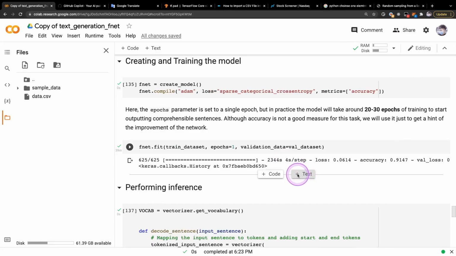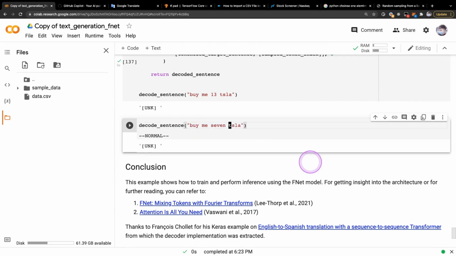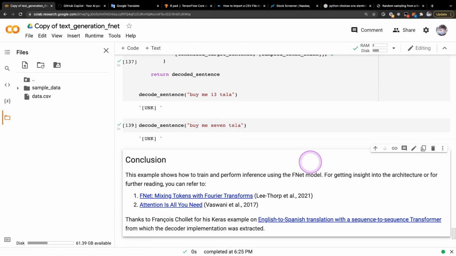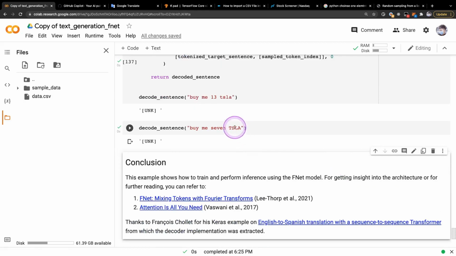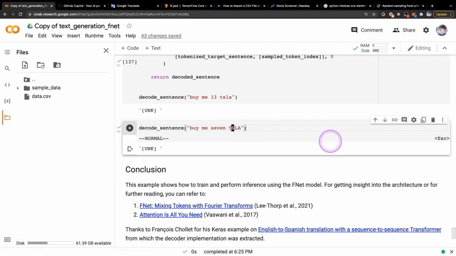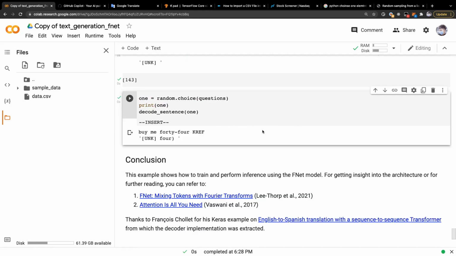Alright, after this training, let me see if it works or not. So I'm going to say buy me 7 Tesla again, and it outputs the wrong answer. How about we change it to capitalize the string? Well, it's also not worked. How about I change it to Google. Buy me 7 Google stock. We still got it wrong. Well, it seems like it's not working at all.